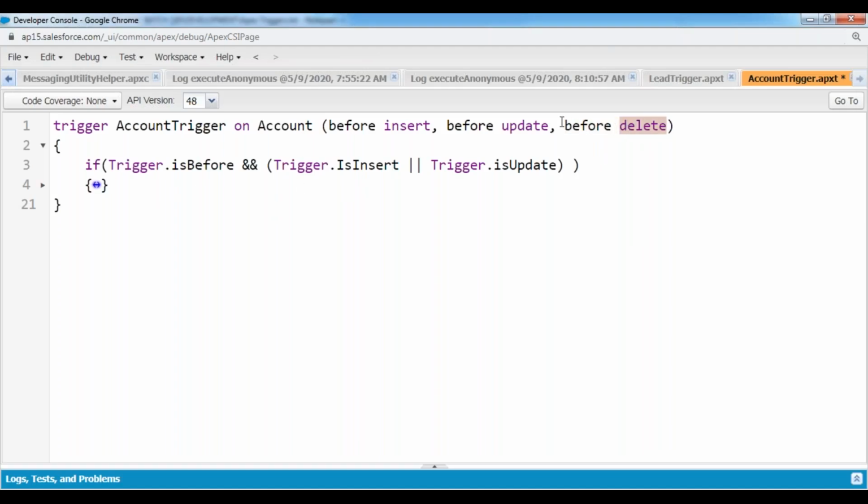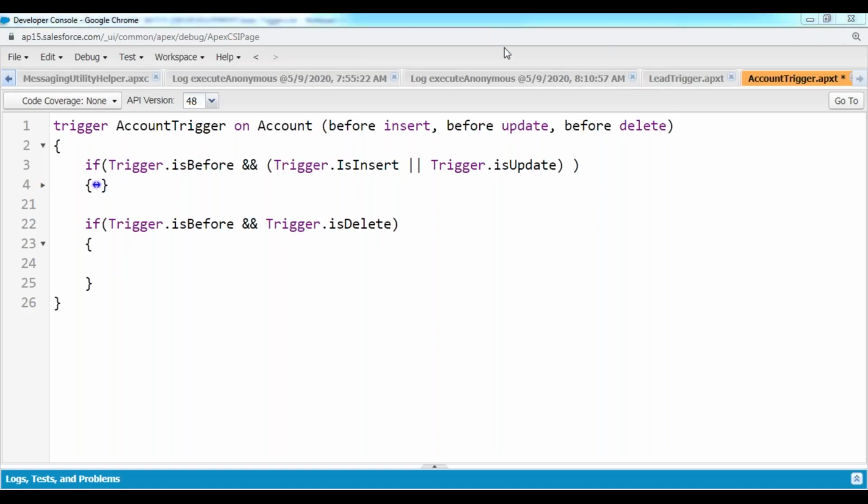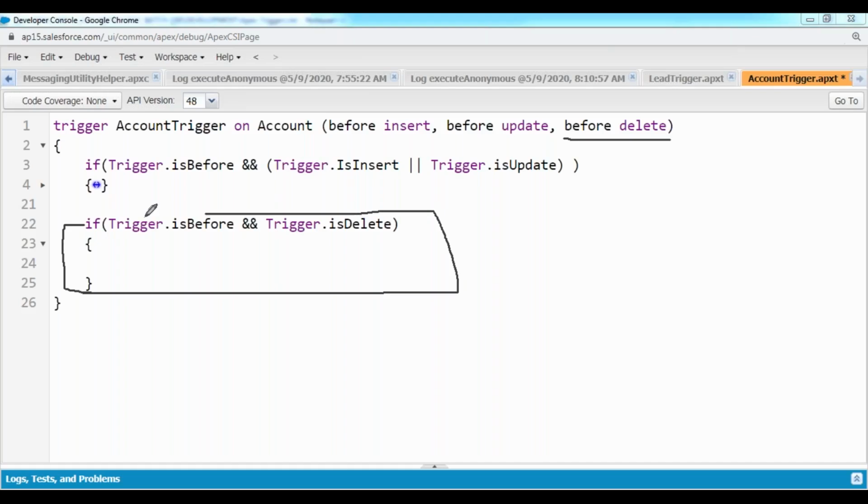So in this case, what needs to be done? I would like to execute some business logic, and I'm writing that business logic in a separate context. I'm implementing that with: if Trigger.isBefore and Trigger.isDelete. That means whenever my trigger has been fired because of a before delete event, whatever business logic you want to execute, I'm writing inside this block. Please execute this piece of business logic during that before delete event.